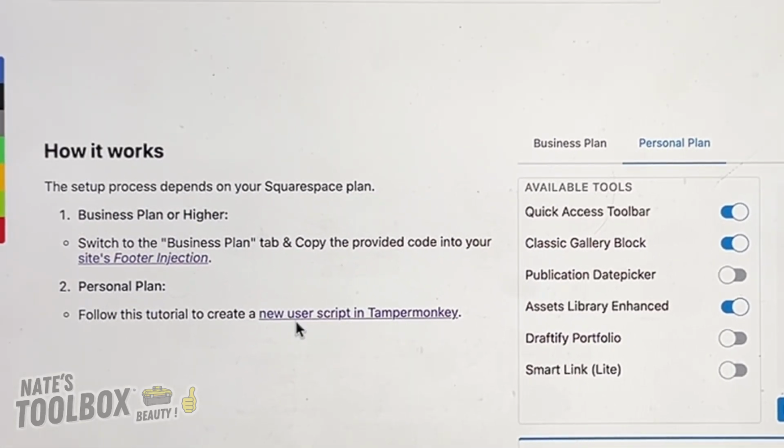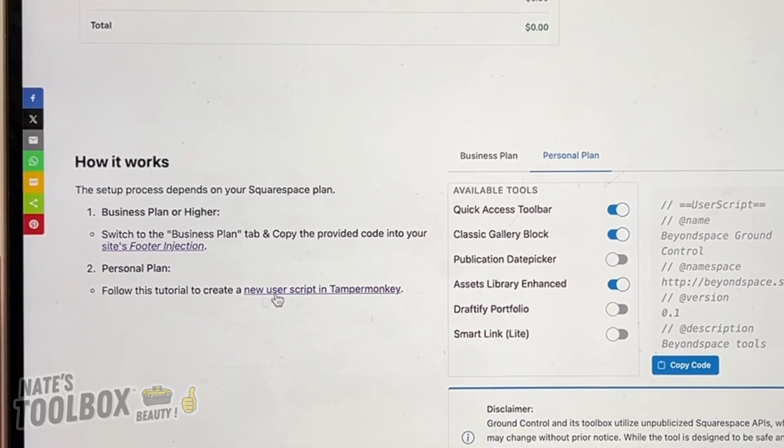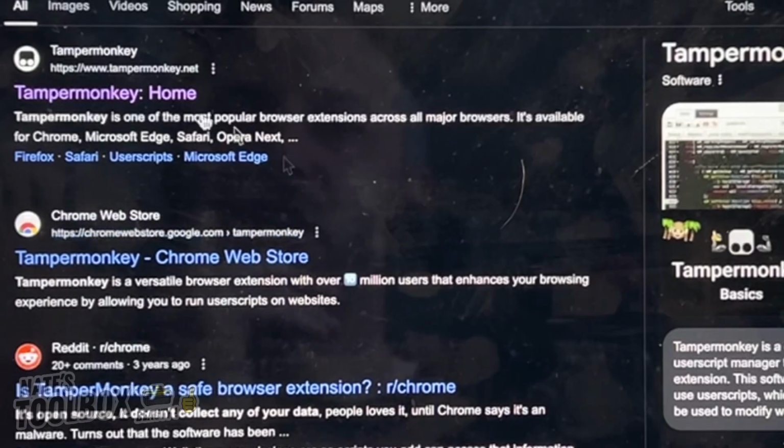So there's a link here. This would take you to the Tamper Monkey website. We're going to do this in Chrome because with Safari, you need to purchase the app, and I believe it doesn't work, which is what I've heard from some reviews. So let's go to Chrome and go to Tamper Monkey. Now we've copied this code here. So we've Googled Tamper Monkey. We want the Chrome extension.